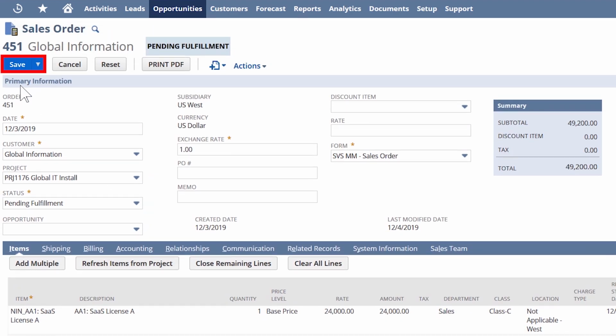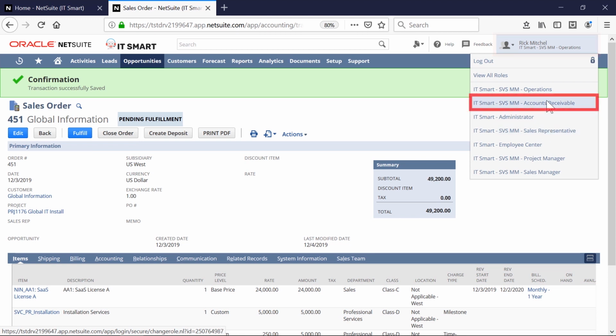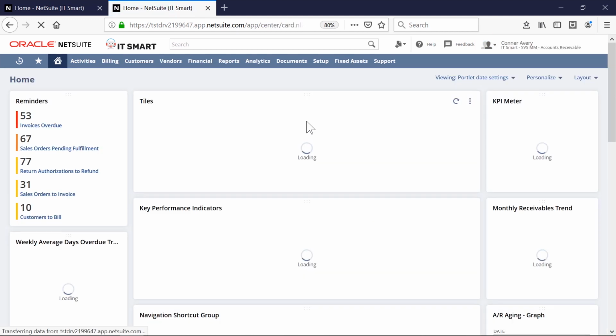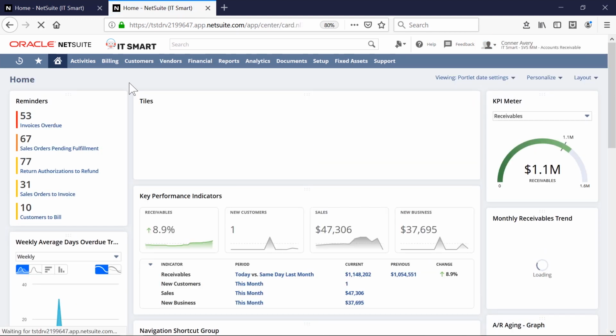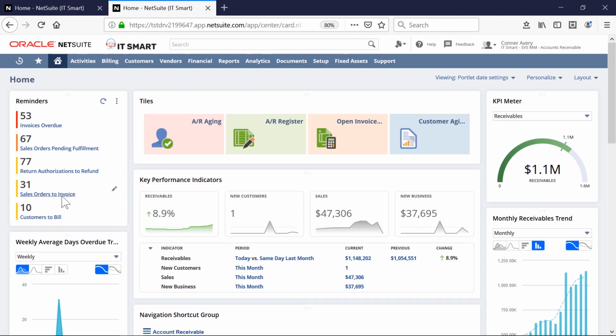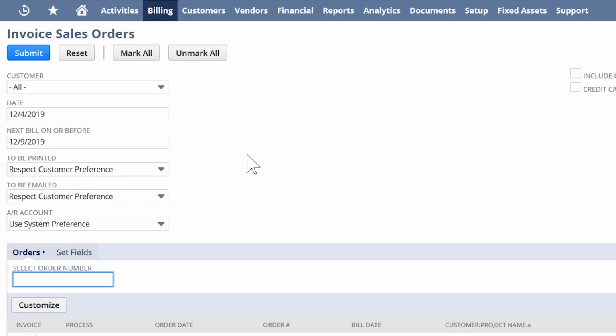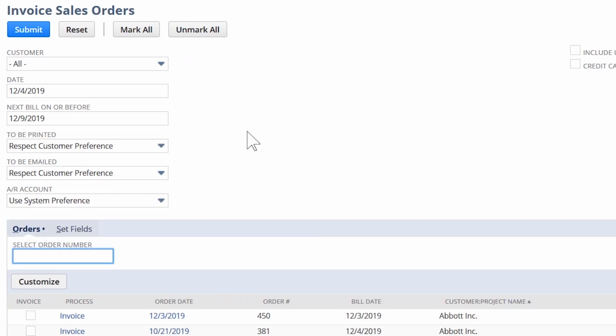I've taken care of that new project, so now I'm going to switch roles to accounts receivable in order to bill an active project. In this role, I'm responsible for ensuring prompt processing and creation of invoices. Right from my dashboard, I can access a list of sales orders that are ready to invoice. Rather than processing all invoices in bulk, I'm going to find one that I will create on its own.